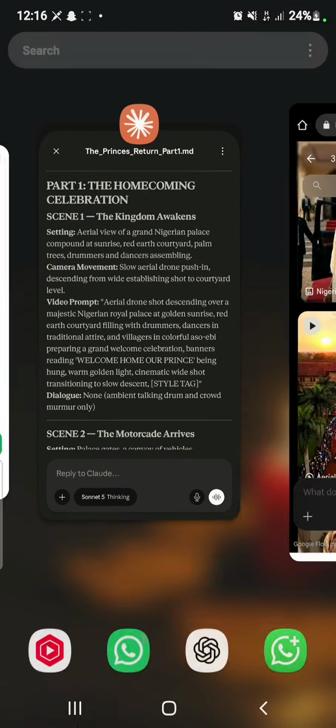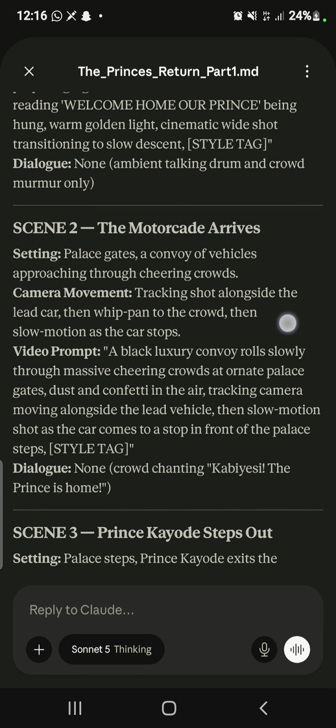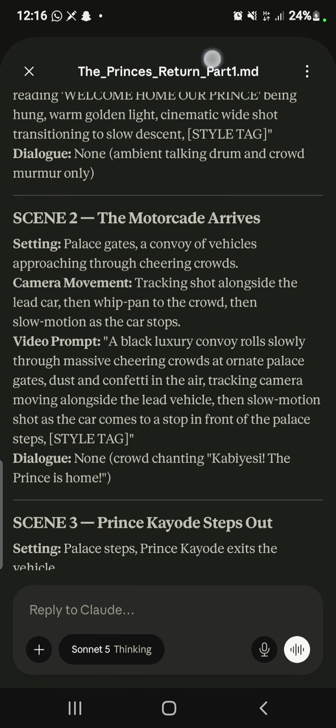Then after that, the second video prompt is this. Scene 2 now is this. This is scene 2, the arriving of the vehicle. That is the motor that the prince is actually in. And if you look at this place, it has a dialogue here. Now the dialogue says what? Okay, dialogue: none, no dialogue.